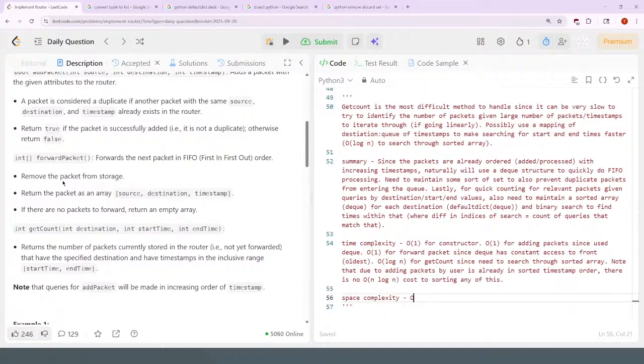Space complexity is going to be O of the number of packets, I want to say. Max packets, since everything is capped to that value and will need information for those relevant packets in storage.